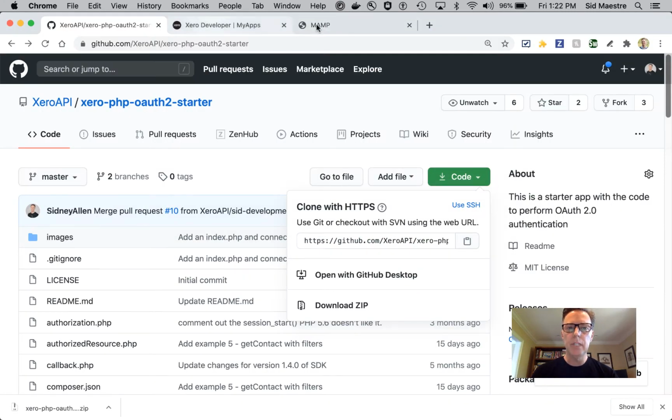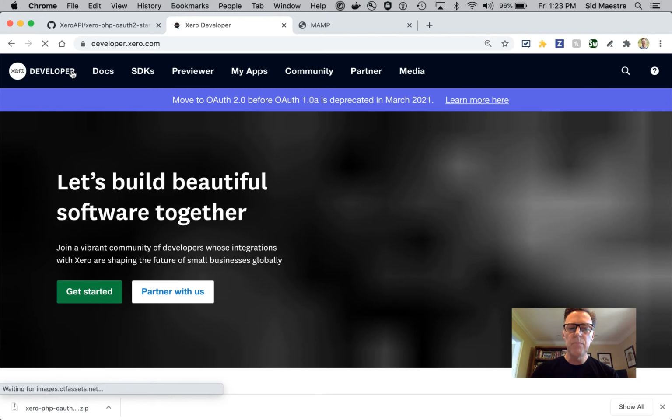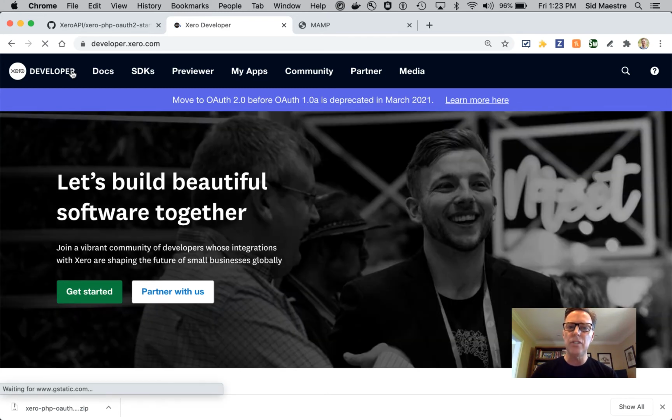I will head over to developer.xero.com and click on My Apps. You will need a Xero login for this. You can go and create your Xero login for free. It's really easy. I'll just go back to the homepage and show you how to get that. You can create a free Xero user account. It never expires, and attached to every user account is a demo company.